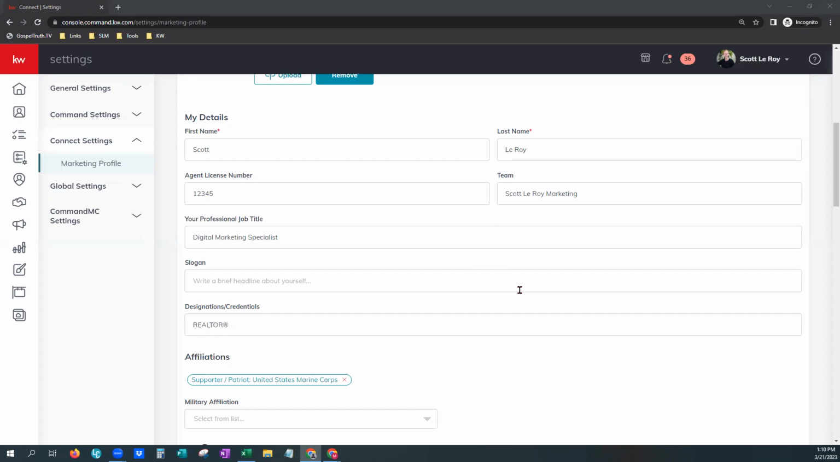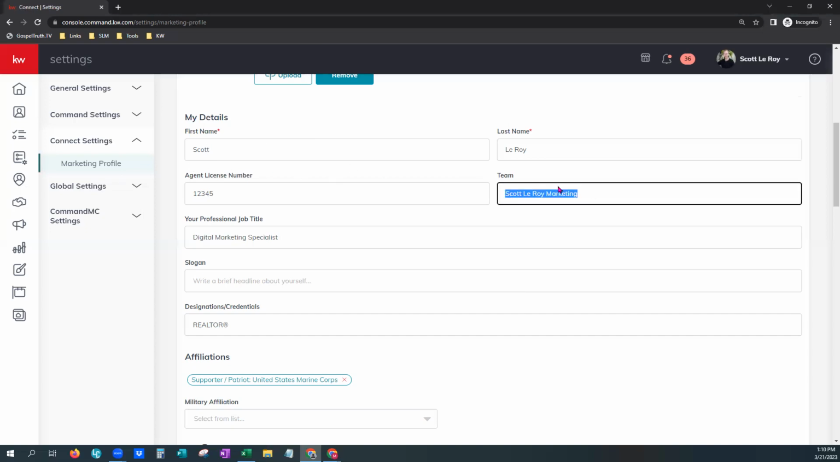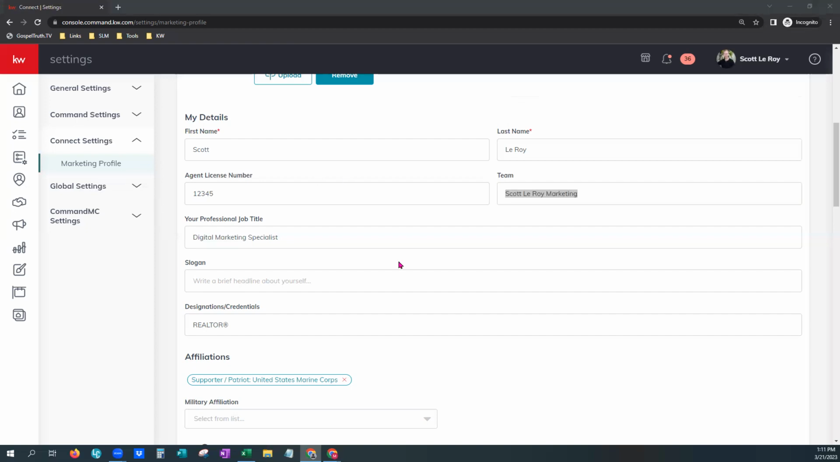There's your license number. You also have team name. If you don't have a team name, some people use their brokerage name or they'll put their name at their brokerage name. Like it would show Scott Leroy at Scott Leroy Marketing. Just know that not only is this the title or the top of your drop down menu on your website, it also will appear on some other marketing too, wherever it has a place for a team name. So we just recommend being mindful that it may show up in some different places on your marketing throughout Command. So just be mindful of that, whatever you choose to put there.